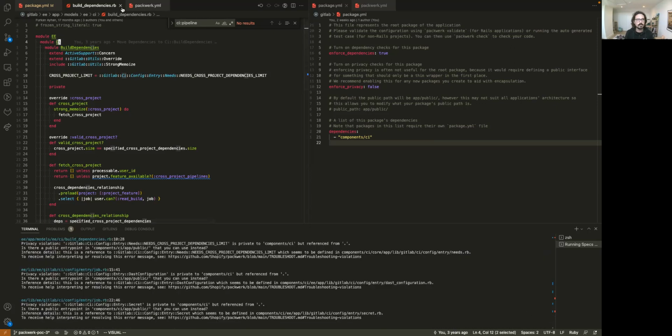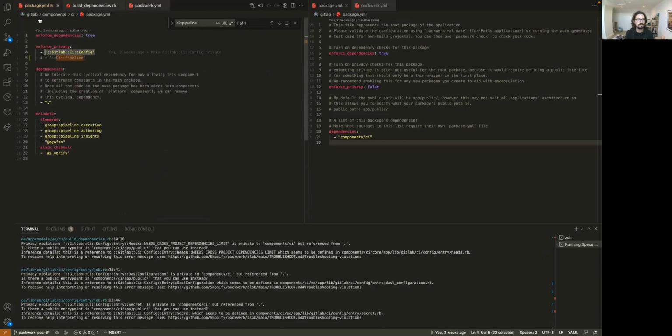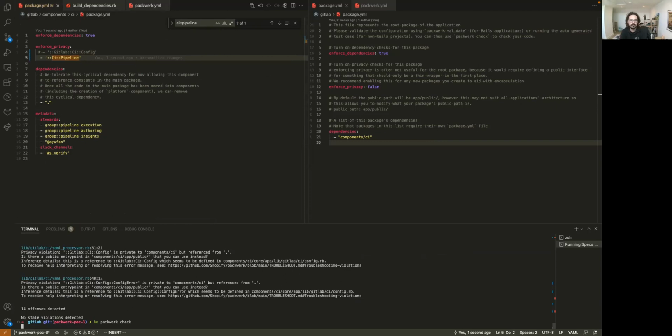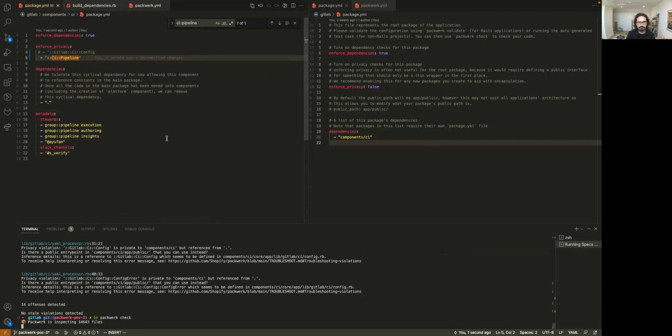So I can do the similar thing with, now instead of doing with GitLab config, I want to do with pipeline, for example. This is a much more popular constant. So I'm going to show like what are the things we can actually do to solve this problem.